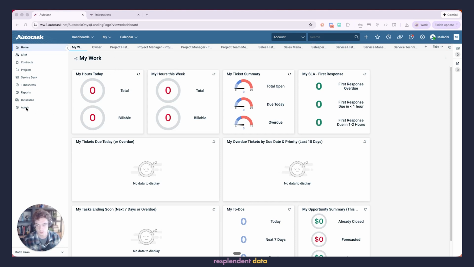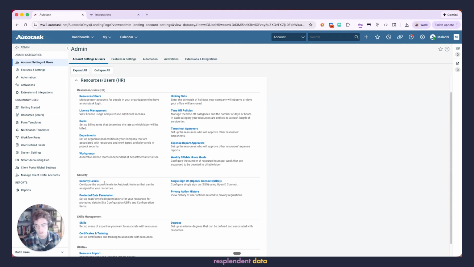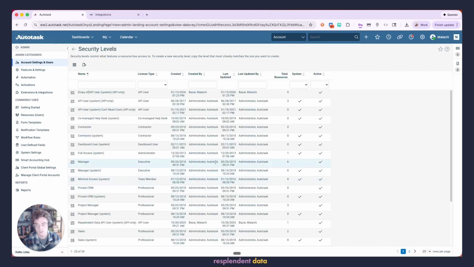So the first thing you want to do is click Admin, and then we're going to first create a security level. So I clicked Account Settings, and then Resource Users, and then Security Levels. And then here you'll have these two security levels that we want to copy. And really, we just need to copy this first one that has API only. And this is where we'll set the permissions for the API. So I'm going to click copy.